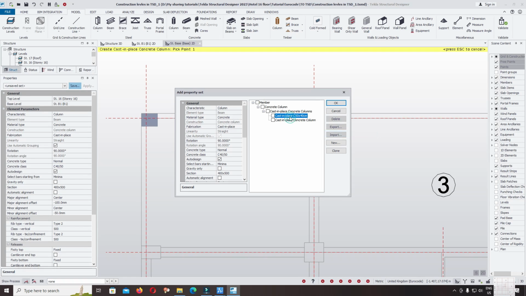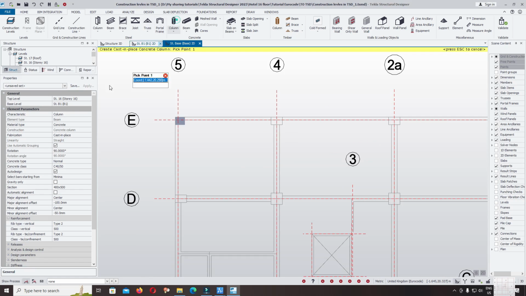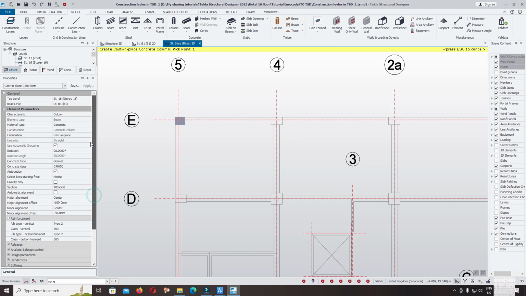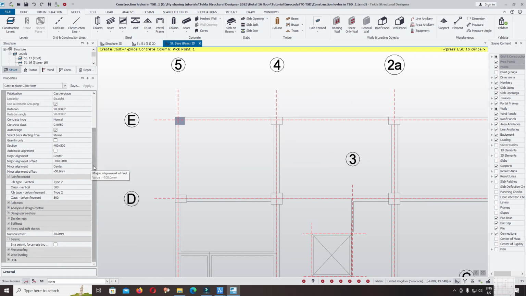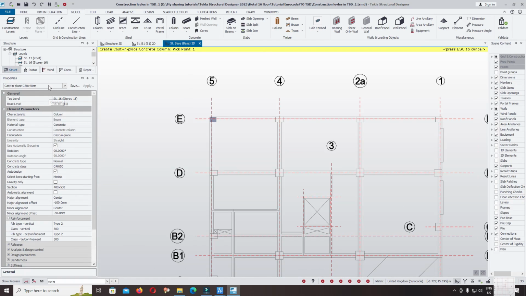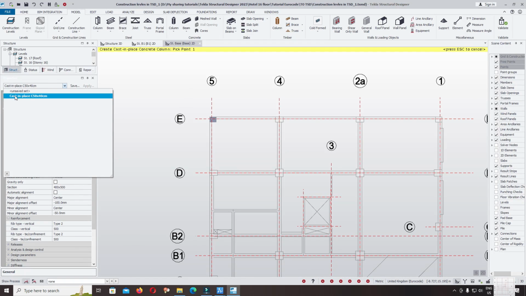Copy. Delete. Pass. Okay, select the concrete column. Select the case in flat concrete. Check the property. Yeah, everything is correct right now. Can change the alignment and save it again for different column. Or if you do not want to change, you can use the previous column.